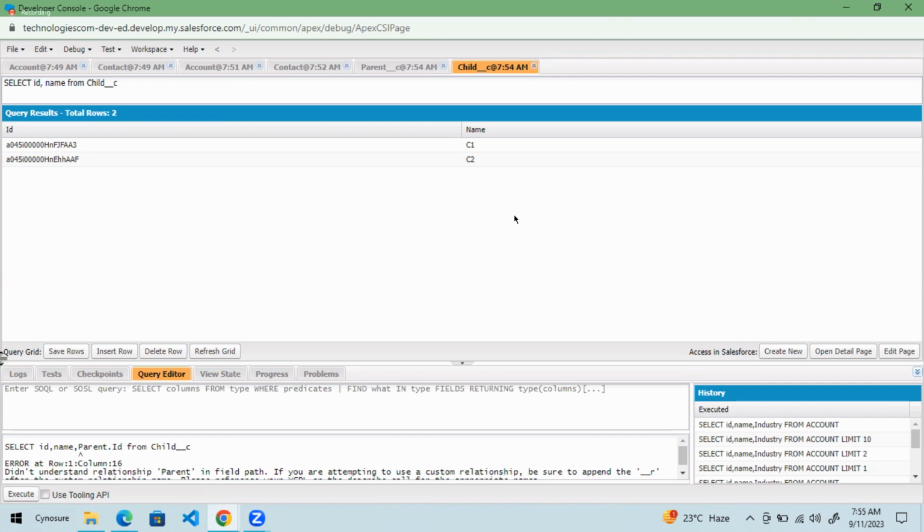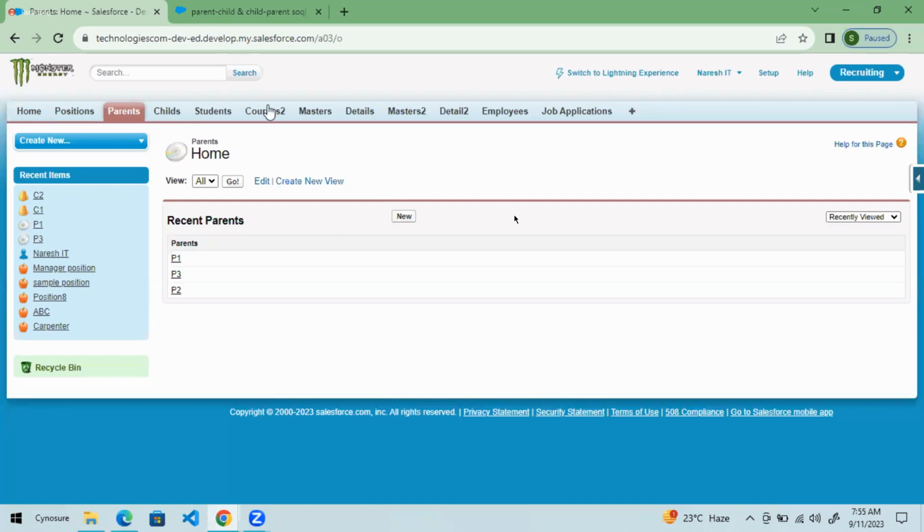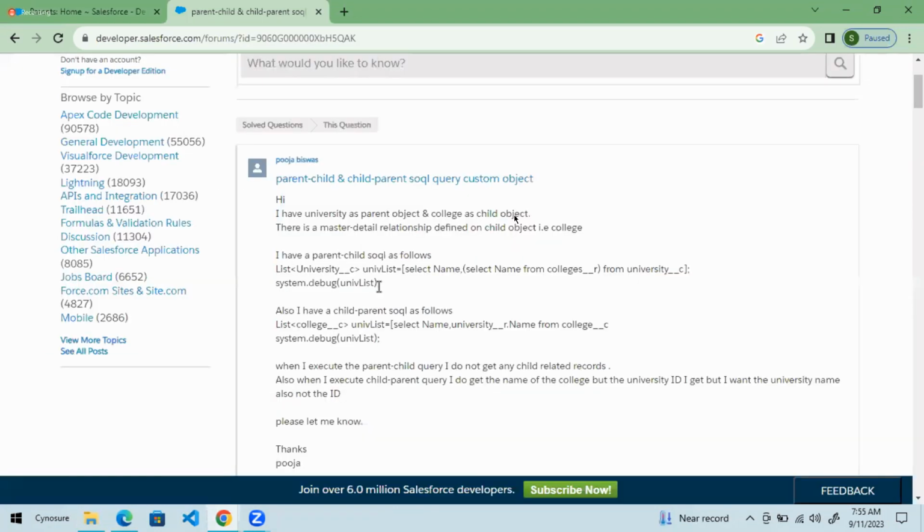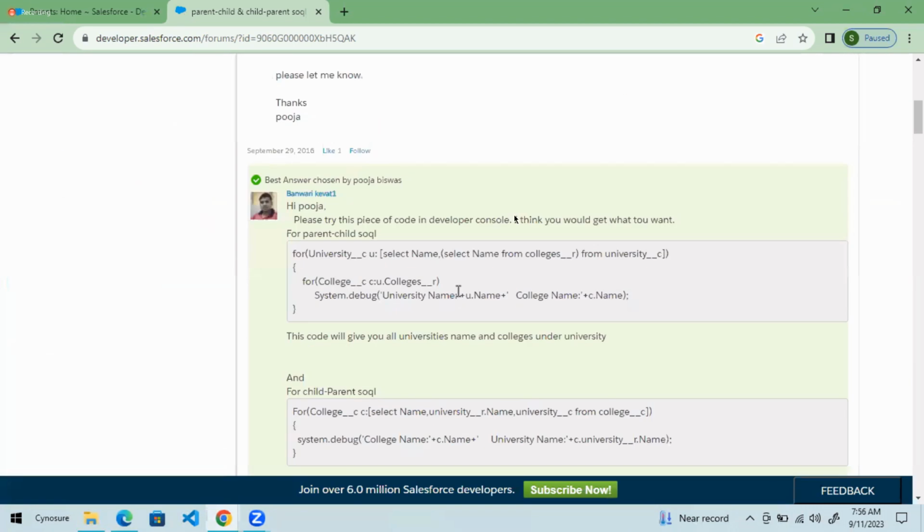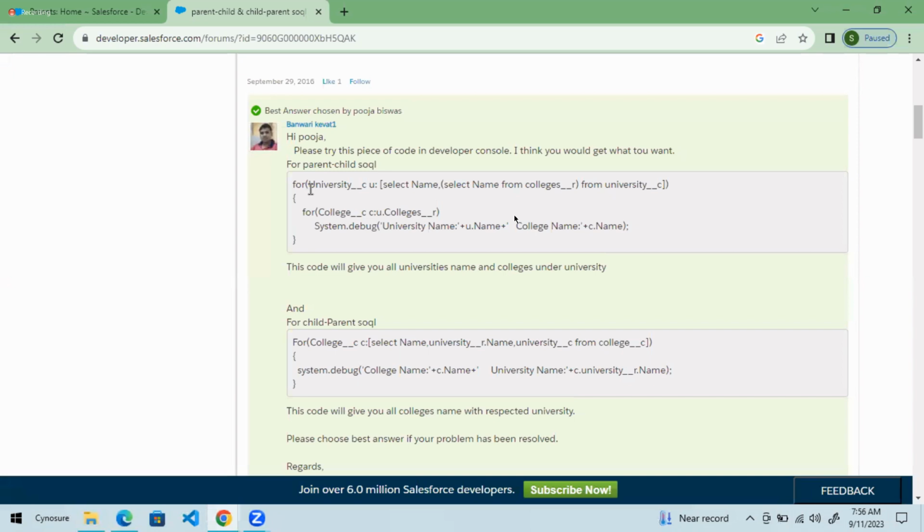Parent to child means what? Select Id, Name from Parent__c. So here, Name, comma, inside the bracket, select Id, Name from Child__c, bracket close. So what is the difference that is happening here? Okay, so this is the correct one.